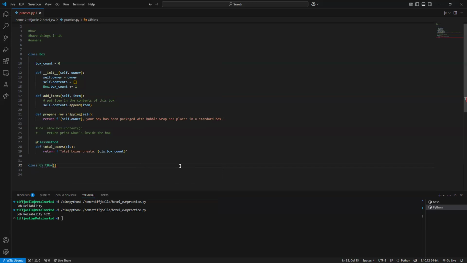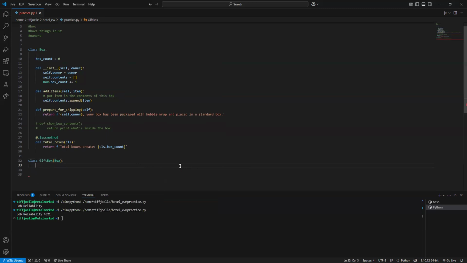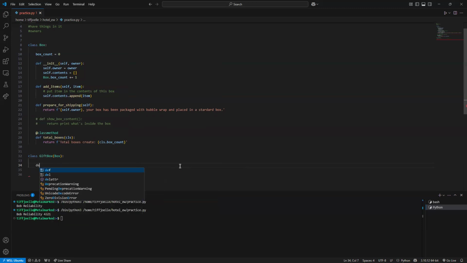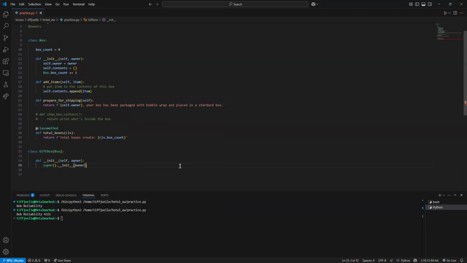So let's make a gift box. This is inheriting from Box, so we are going to put that within our parentheses there. All right, so now we need our initialization method. How do I make an inheriting initialization method? Oh, look, VS Code is so smart. It helps you cheat. Since we inherited from Box, it already knew we're going to need a super init to go ahead and grab all the attributes we've already established up here and all the methods. And it already brought in all the things that we need to pass in as well.